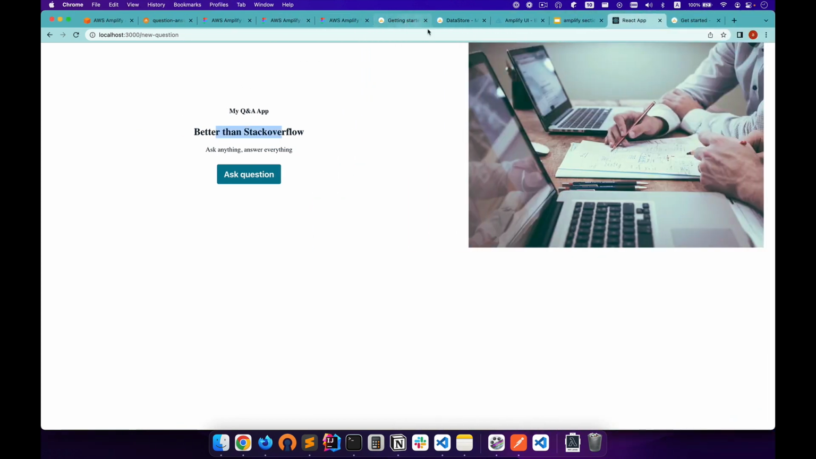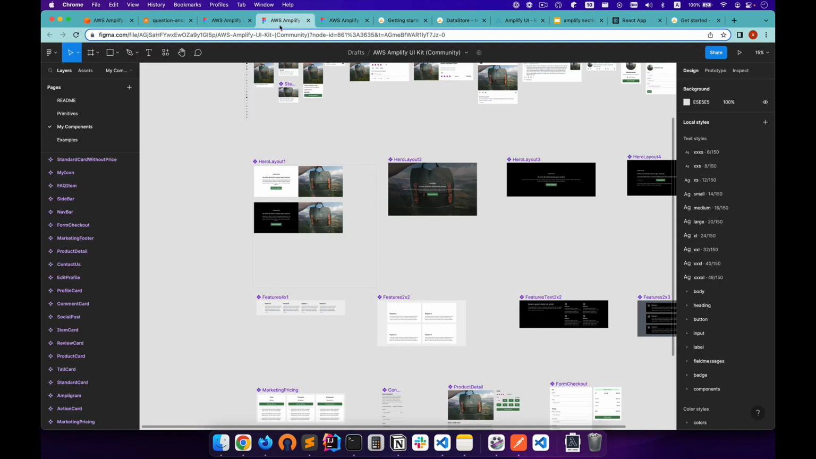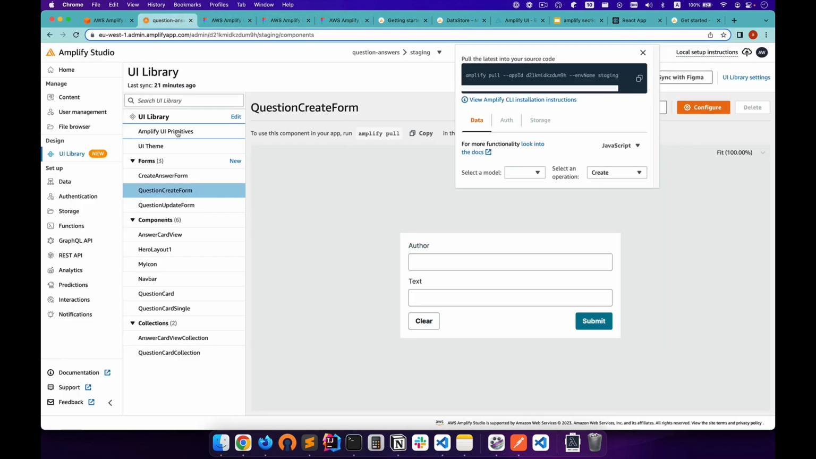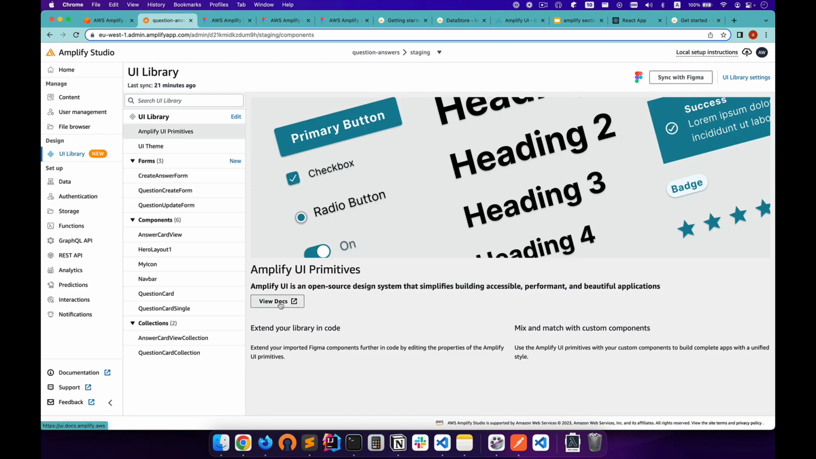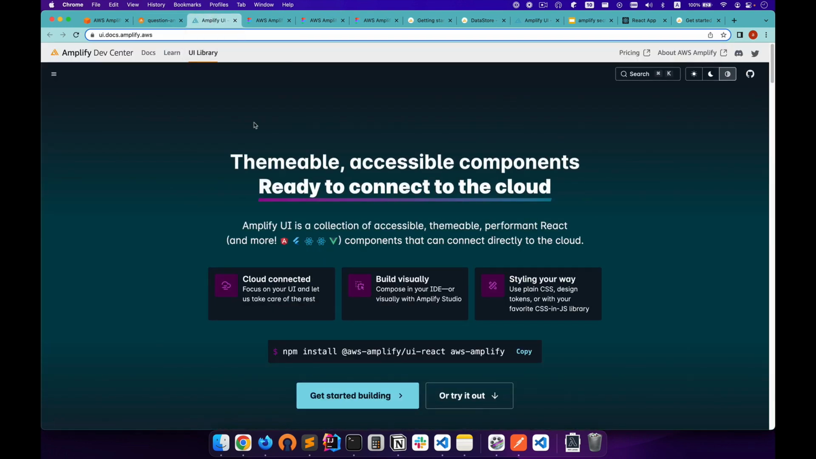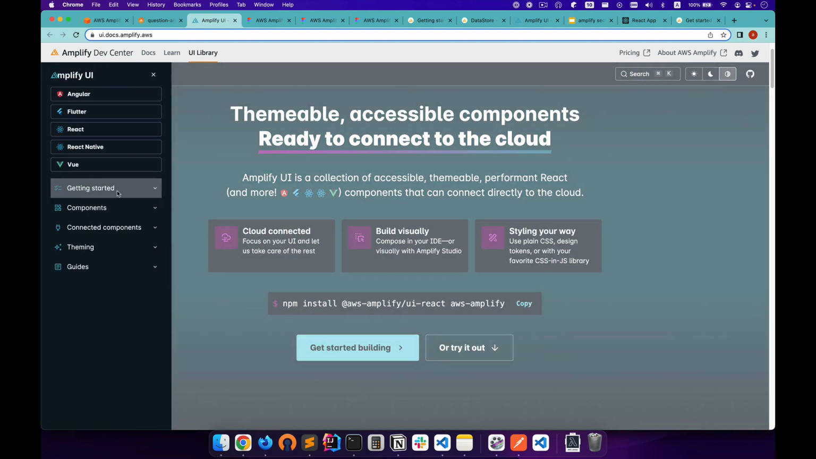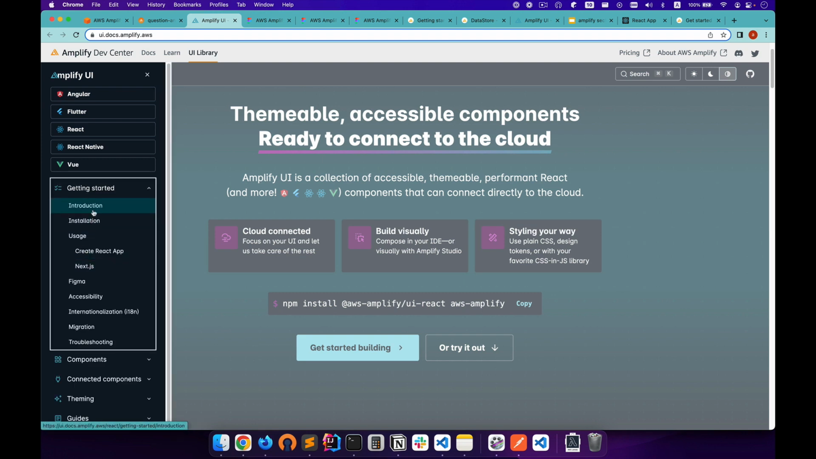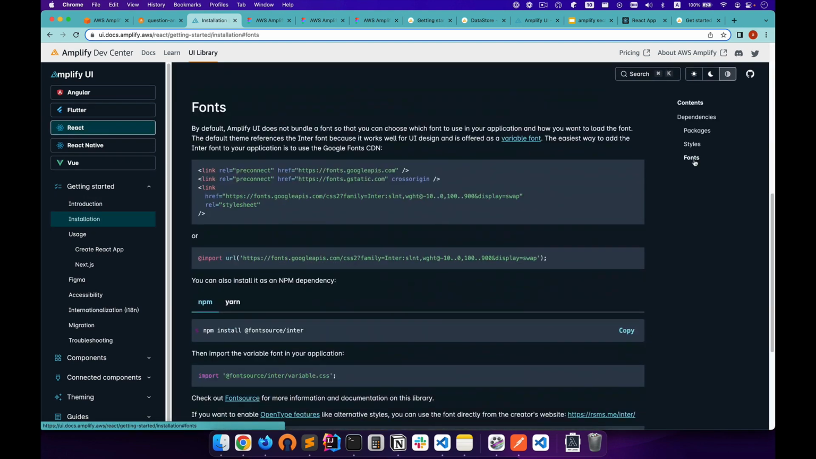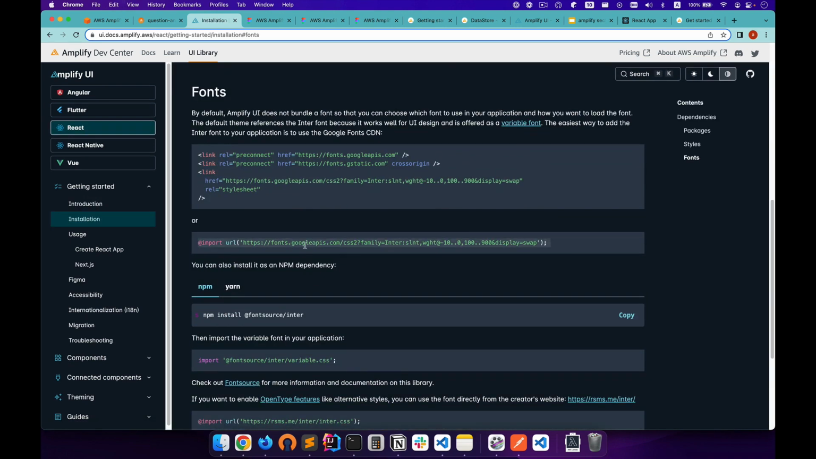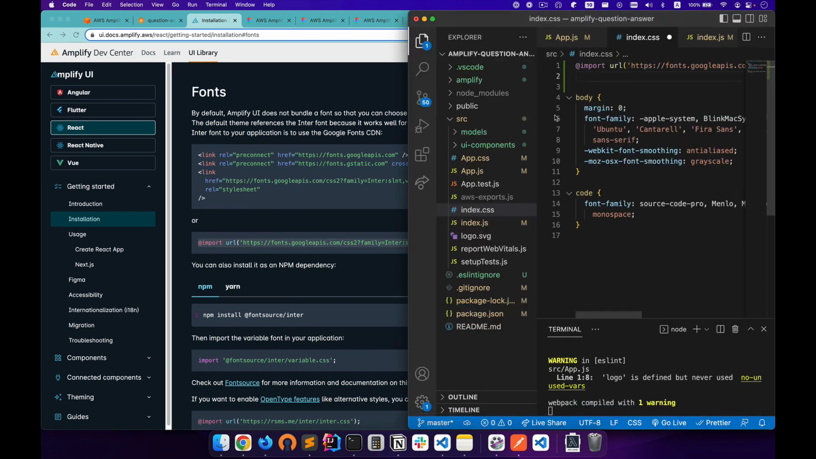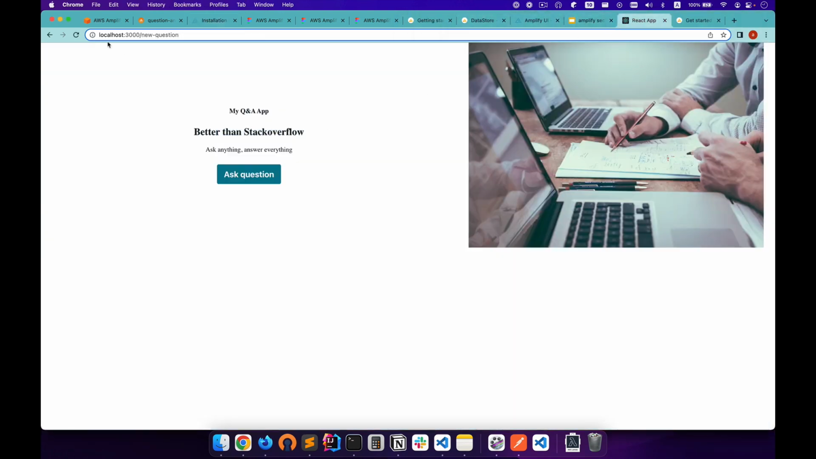And if you wonder how I came across that, inside the Amplify UI, you can go and view docs here, and this will open the UI library docs. And inside here, then you can open the components and theming and getting started. So it was somewhere here around installation, if I remember, fonts. And we can import this font here. All right, the font is fixed.